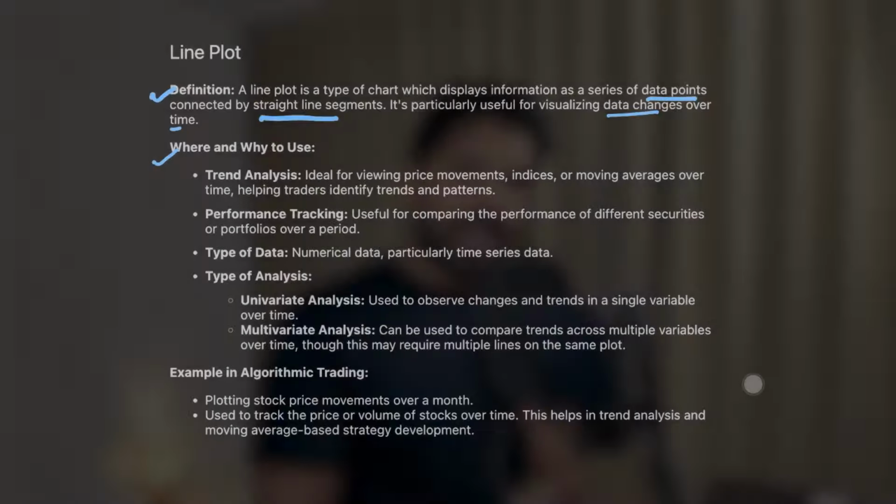We can use line plots for trend analysis. We can use line plots for performance tracking. And let me tell you something first: generally, when we are dealing with plots, we get confused about which kind of plot I should be using for which kind of data. In order to resolve that confusion, I have divided all the types of plots into different categories, so you can easily identify where we should use which kind of plot.